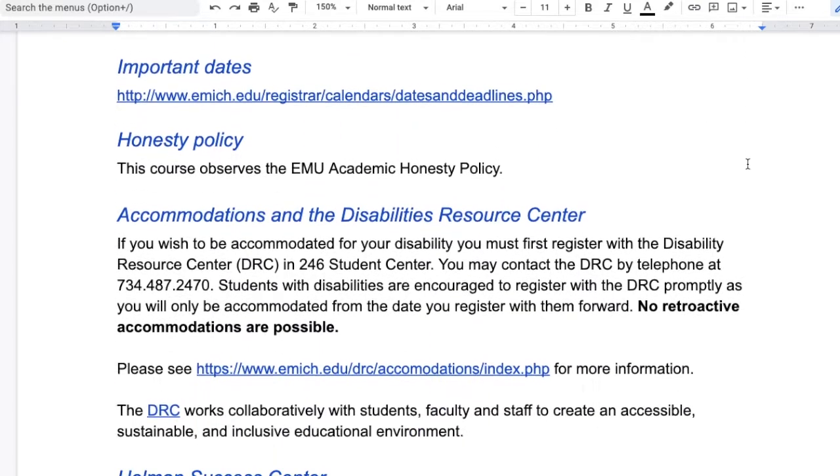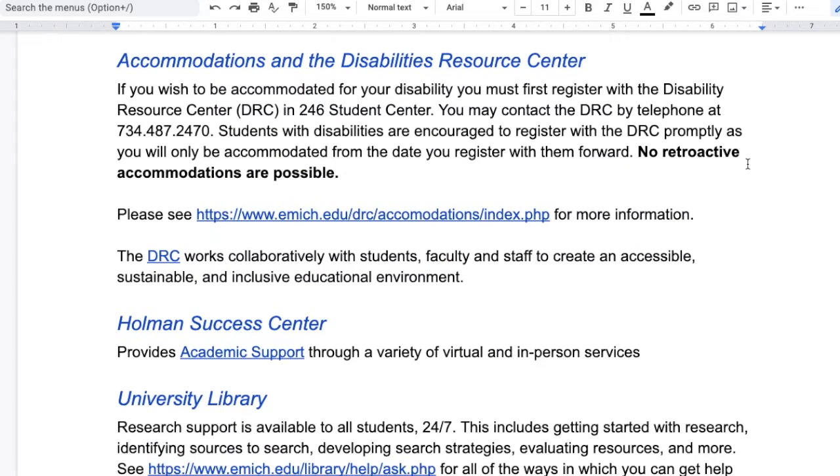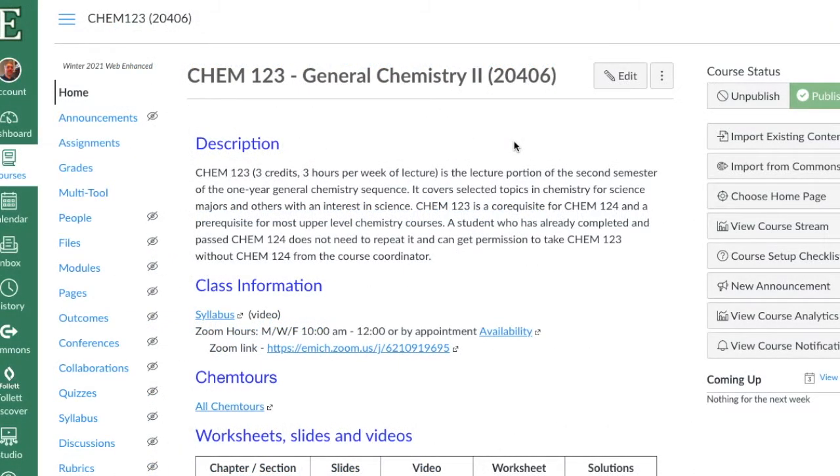Okay, now we got some important dates, honesty policy, accommodations, etc. I do recommend you read the entire syllabus. It gives you all the information about the course and some additional information that I didn't quite go over here. So now I want to quickly show you what the quizzes and the homework are like.